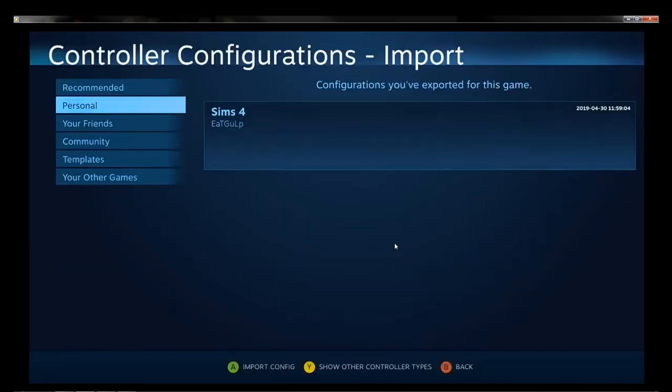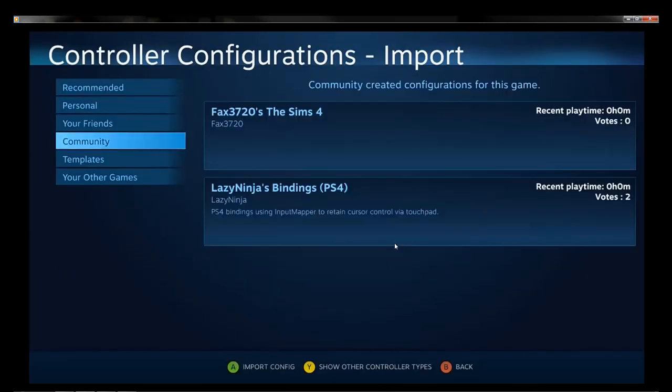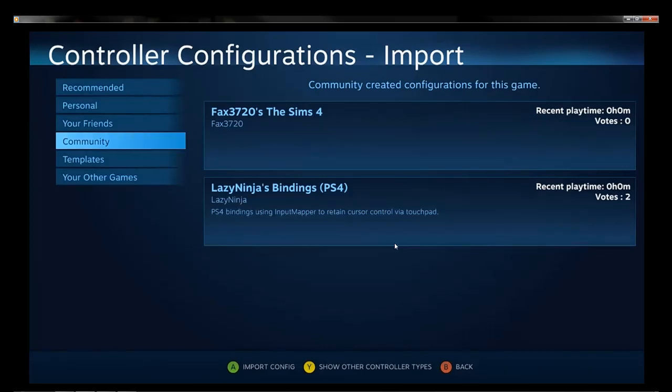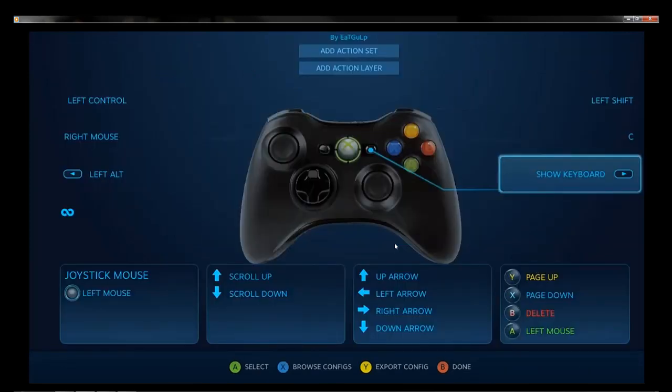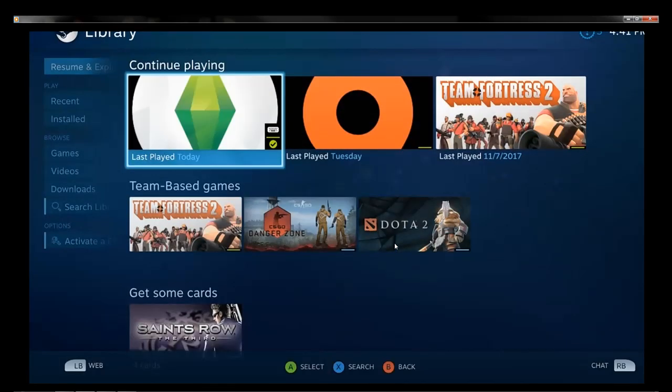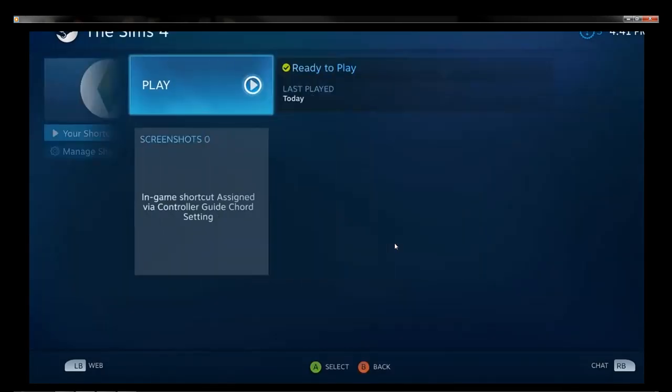Now we're looking at the controller configurations, just kind of showing you, these are some other configurations that other people have put. Of course, I'm on my own personal Steam, so it's not going to show you mine on there. But when you go in and hit the X button, you will be able to see my configuration. It should just say Sims 4 by Eat Gulp. So we'll go in and hit play.